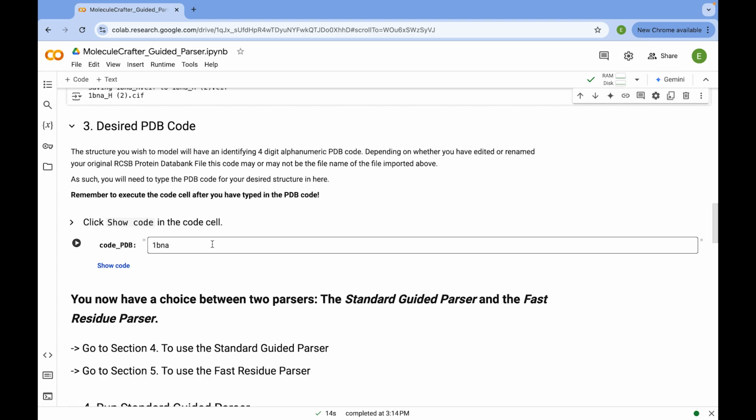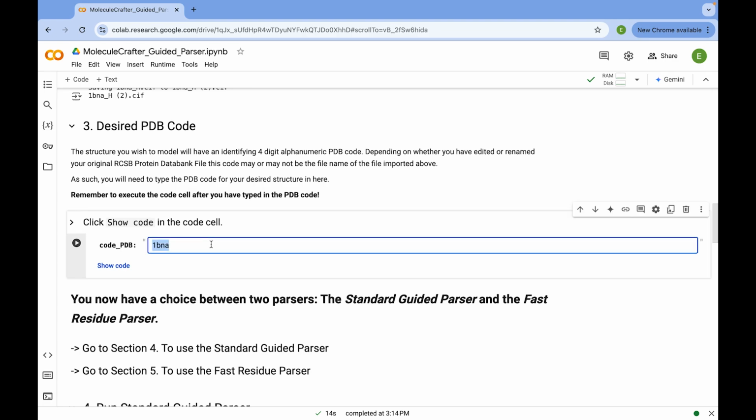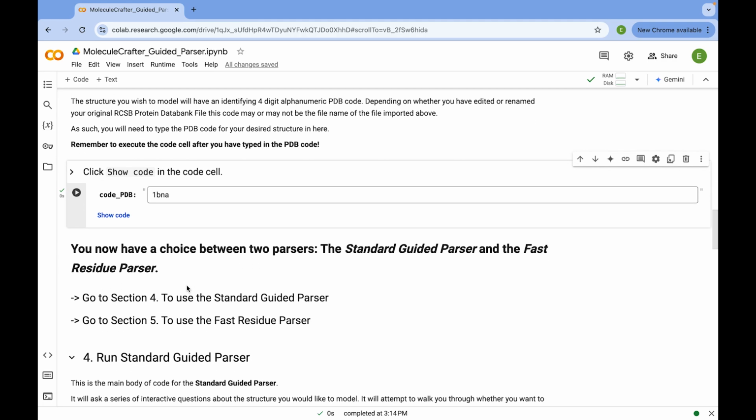Now I need to type in my PDB code. So this already has 1BNA typed in it because I've done this before, but this does not mean it has actually been run because I need to type it in and then I need to press Run. And once this little check mark shows up, I know that this code cell has actually been executed. This is an easy step for people to skip, so you want to make sure that you always see this little green check before you move on to the next section.